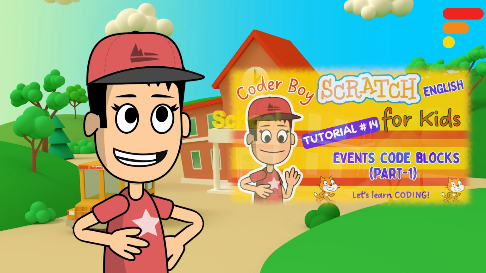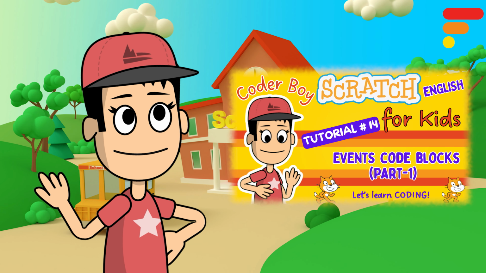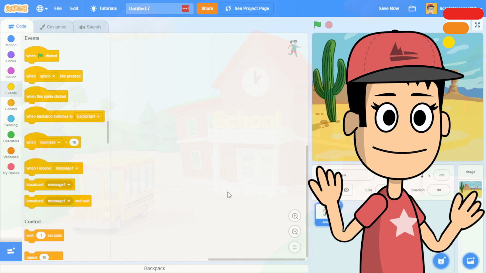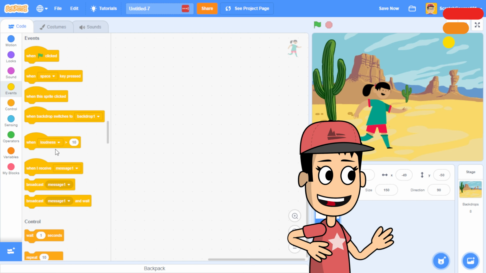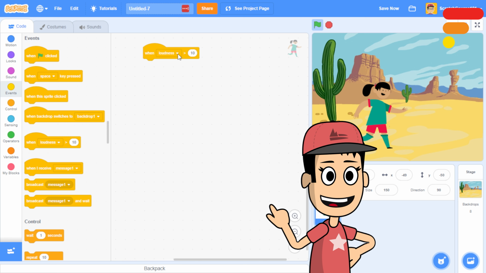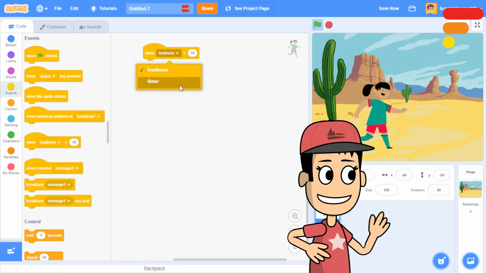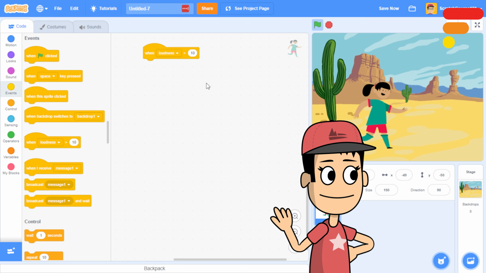In the last video, we learned about 4 events code blocks, and today we will look at the remaining 4. So let's start. Our first code block is when loudness is greater than. The drop down menu also includes an option for the timer. But first, let's understand what loudness is.